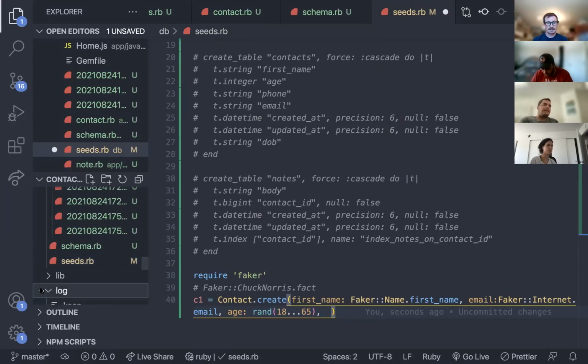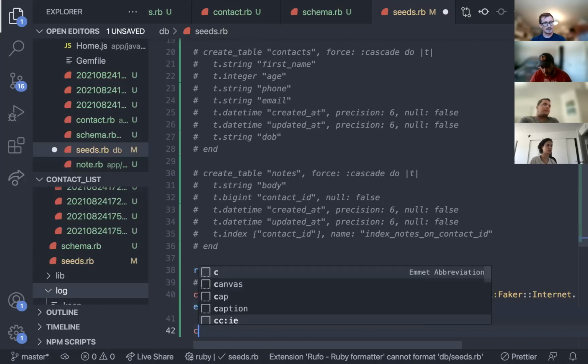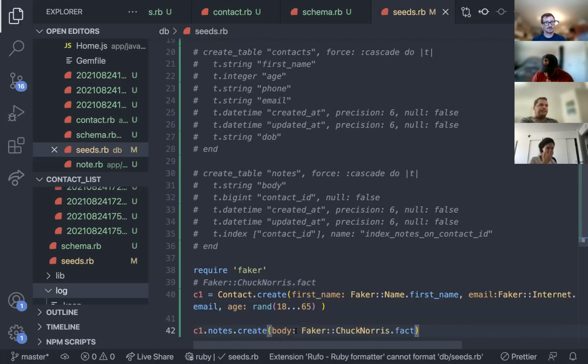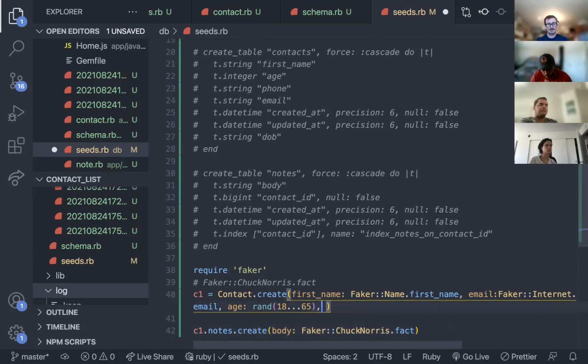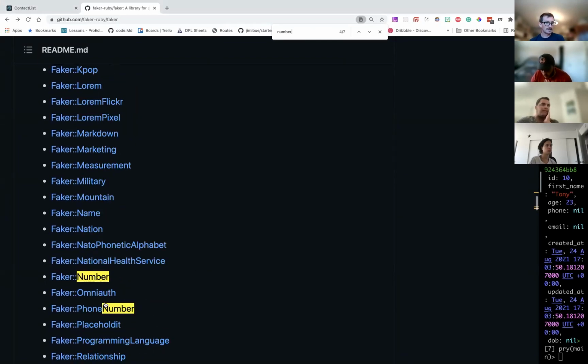Is that all we have? I think that's all we have for a contact, right? Cool. So then I can do c1.notes.create, and then the body, and this is where I'm going to use that. I don't know if it matters, but there's also phone. Oh, there is phone. Okay, yeah. So phone. Let's just get it all, just kind of showing off Faker. Phone number. Boom.